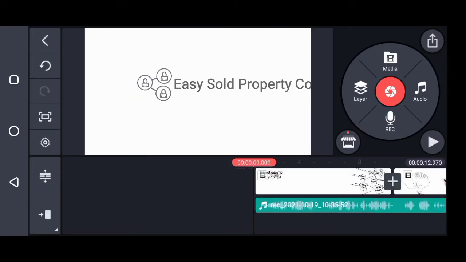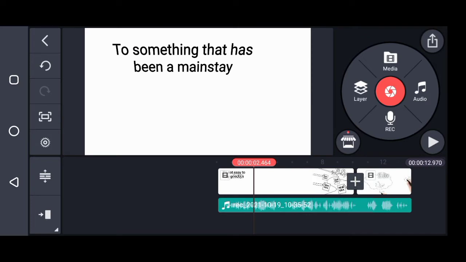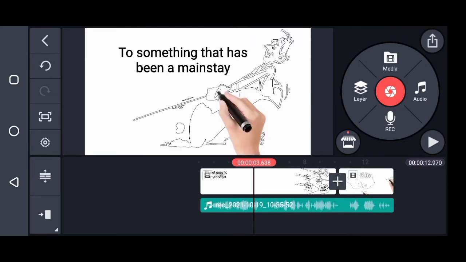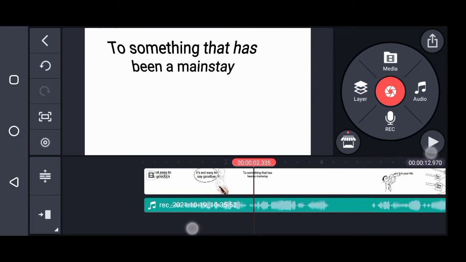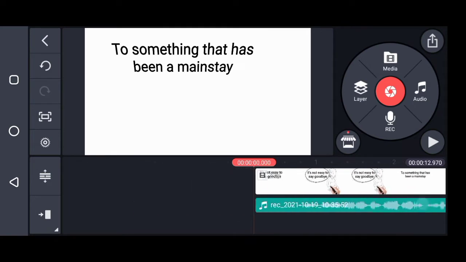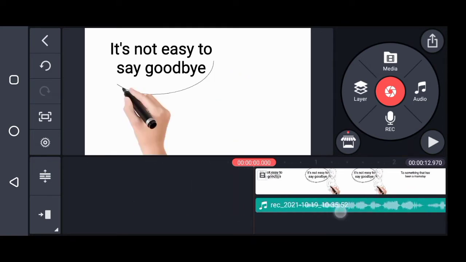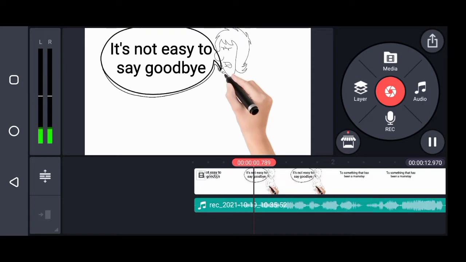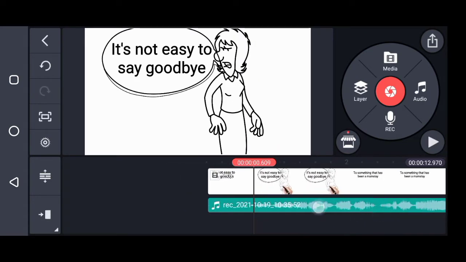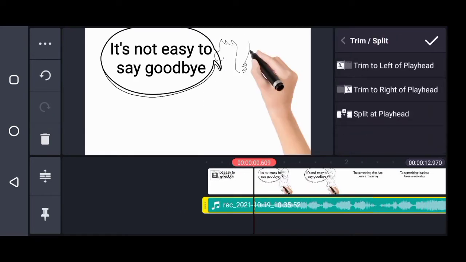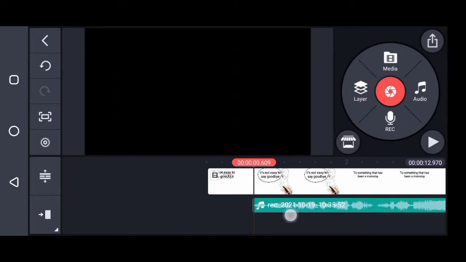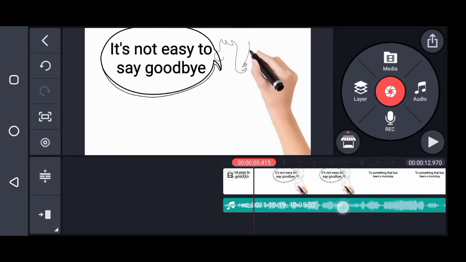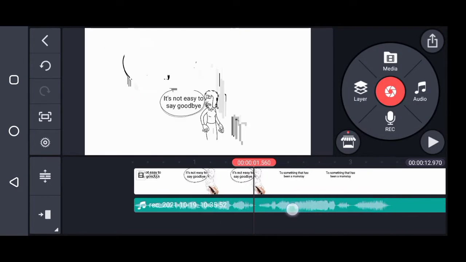Now we just have to adjust it. It's too fast, so now we need to adjust it. You need to stretch this with your two fingers like this. Now let's see it. It's not easy to say goodbye. So the first is to cut this one to the left, then bring it like this, so that we can be able to do some things there.